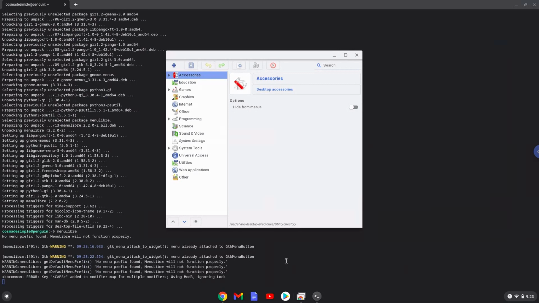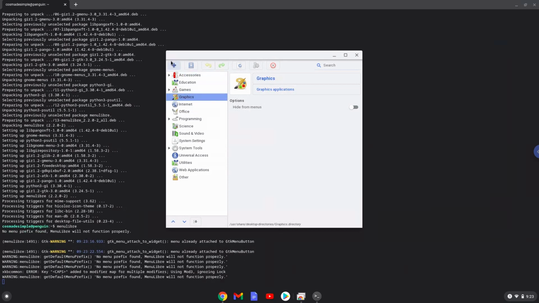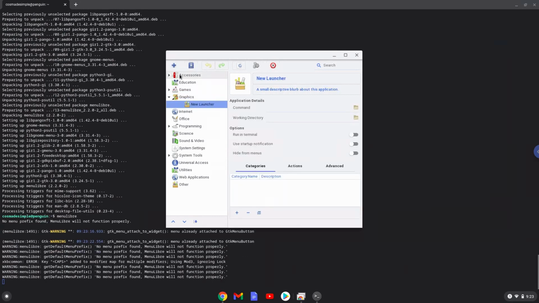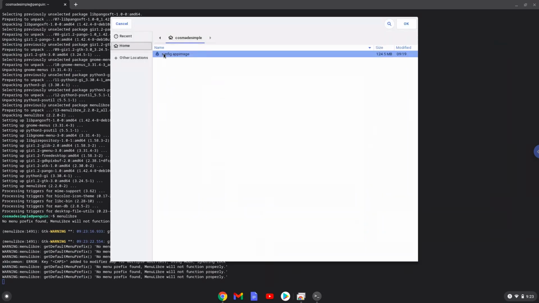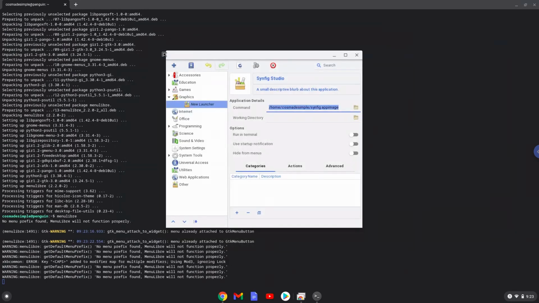Choose the category. Create a launcher. Create a name for the launcher. The command is the Synfig package which we download. Save the launcher.